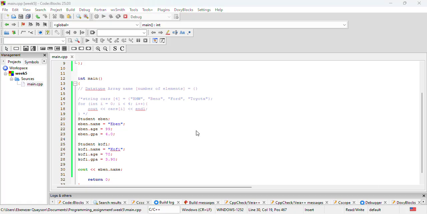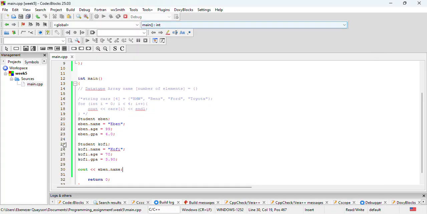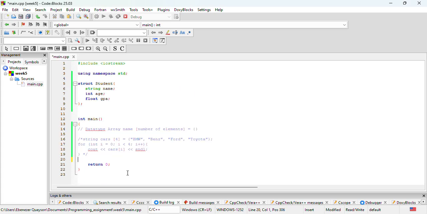The next thing we'll be talking about is union. Union is very similar to struct, just that for union you can't do multiple assigning of variables to it. It only takes one variable, or one allocation, because it does just one memory allocation for everything. So this is how we go about union.